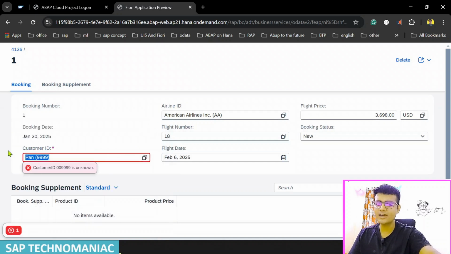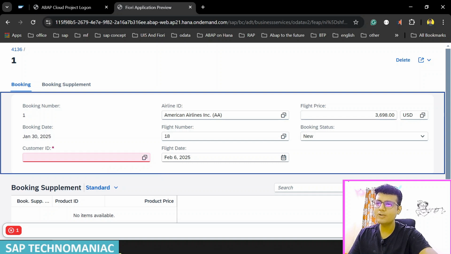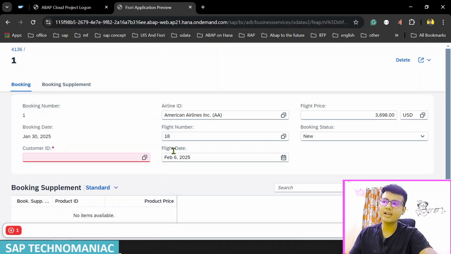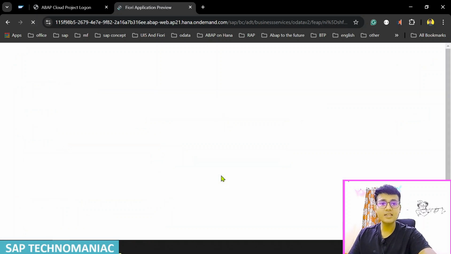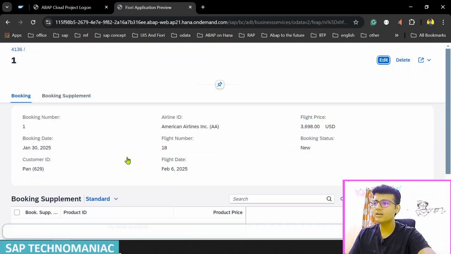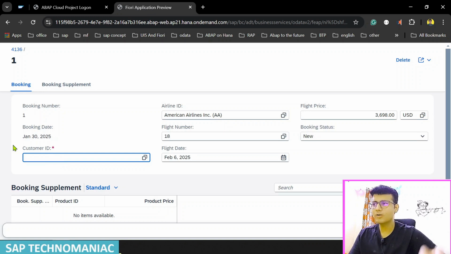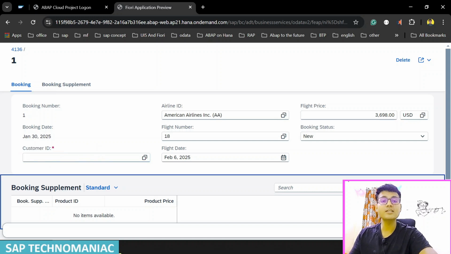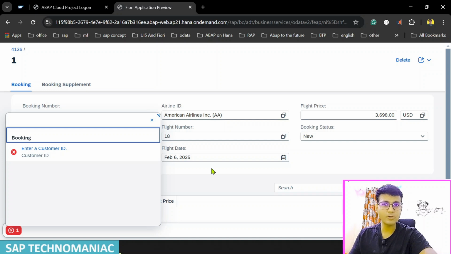And one more thing I can do: I will not pass any value, and I click enter. Let me click on the save button. So, customer ID, enter a customer ID. I'm getting this message again from the backend. I just want to show you one more thing. Initially, if I remove the customer ID when I go to edit mode and click enter, I'm not getting any message as of now. Even though this is mandatory, I'm not getting an error message. Once you click save, the validation will trigger, then only I will get that particular message.